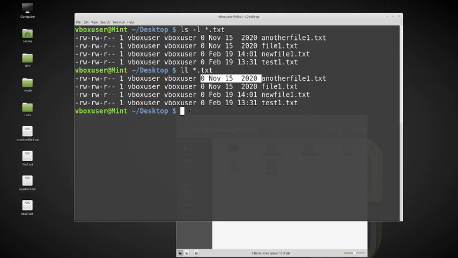Okay, and then there's also the CP with the I option. So I'm going to copy file1.txt again to newfile1.txt. Let's see what the CP with the I option will tell us.